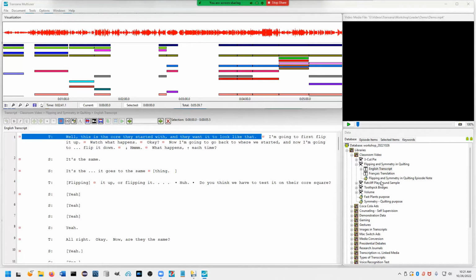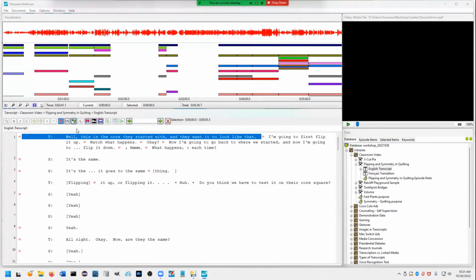Zeynab, can you load the data I have loaded under the library classroom data, under flipping and symmetry and quilting? Can you load the English transcript and put it into edit mode, please? Sure. I'm putting it in edit mode, and now I am writing in it. Okay, now she's editing it.